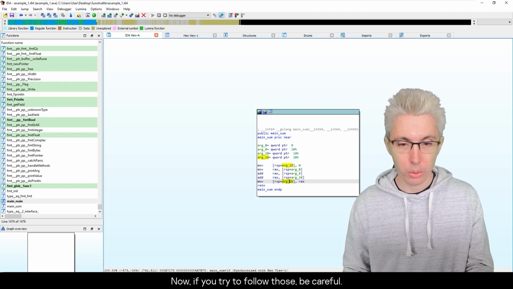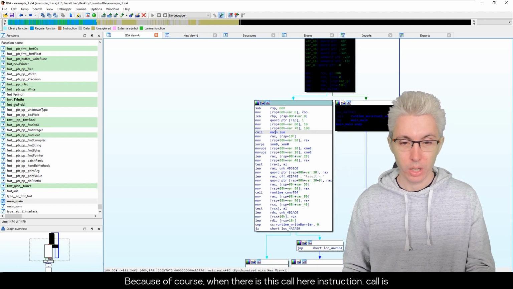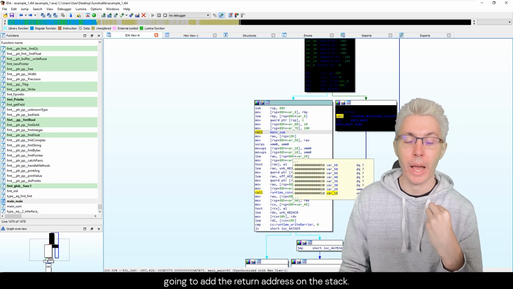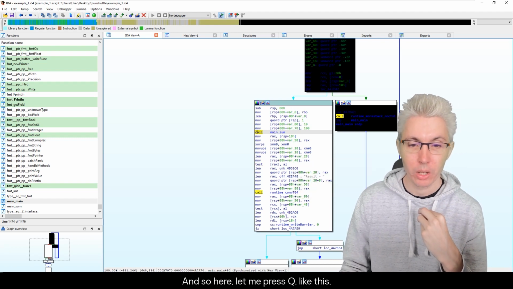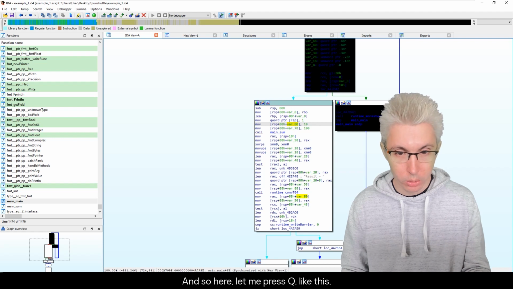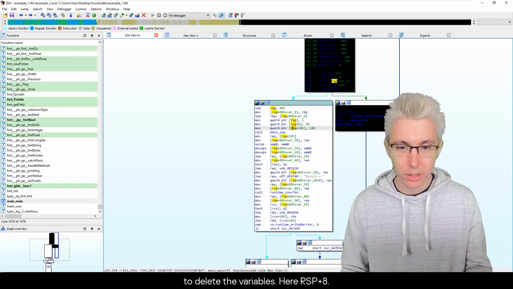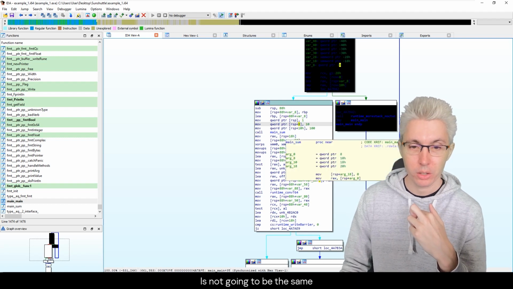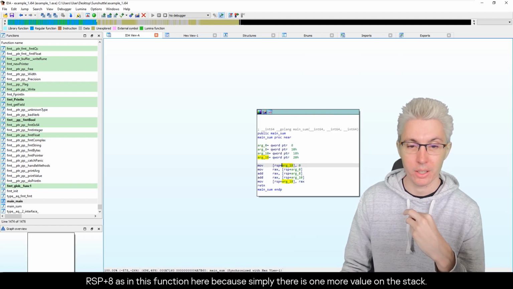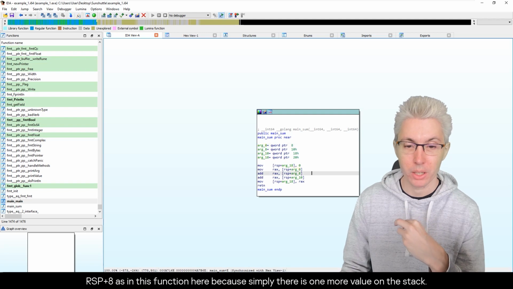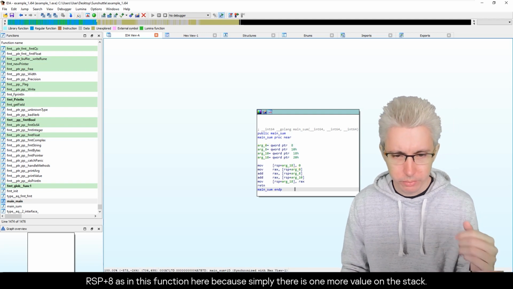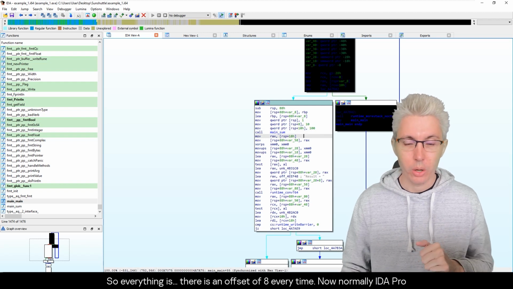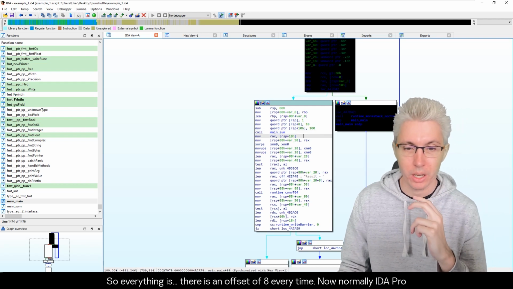Now, if you try to follow those, be careful because, of course, when there is this call instruction, call is going to add the return address on the stack. And so here, let me press Q like this to delete the variables. Here, RSP plus 8 is not going to be the same RSP plus 8 as in this function here, because simply there is one more value on the stack. So there is an offset of 8 every time.